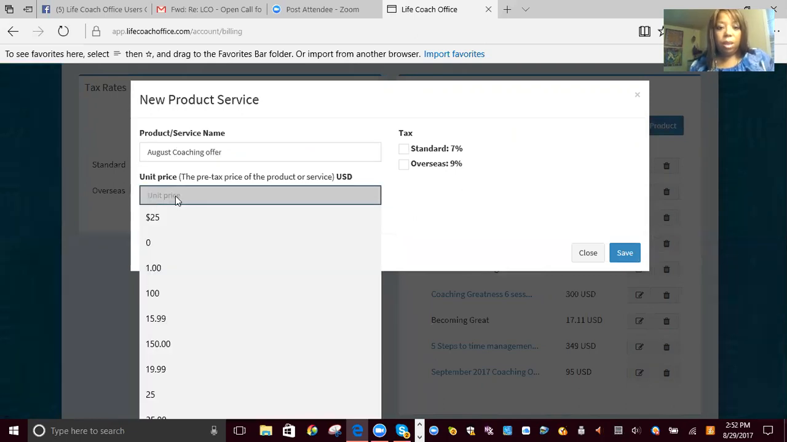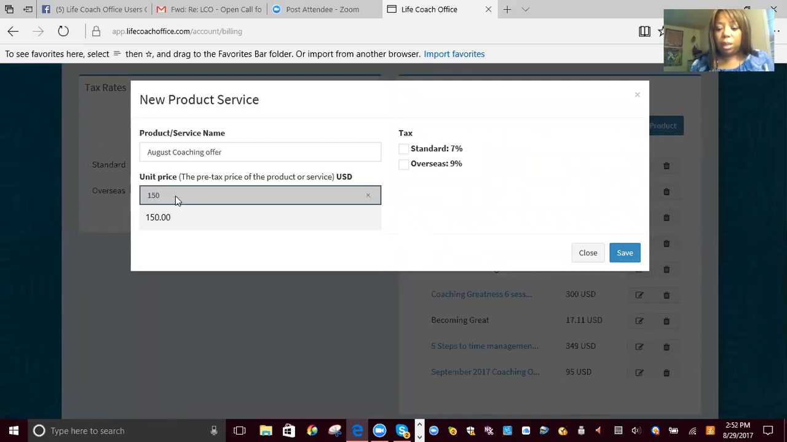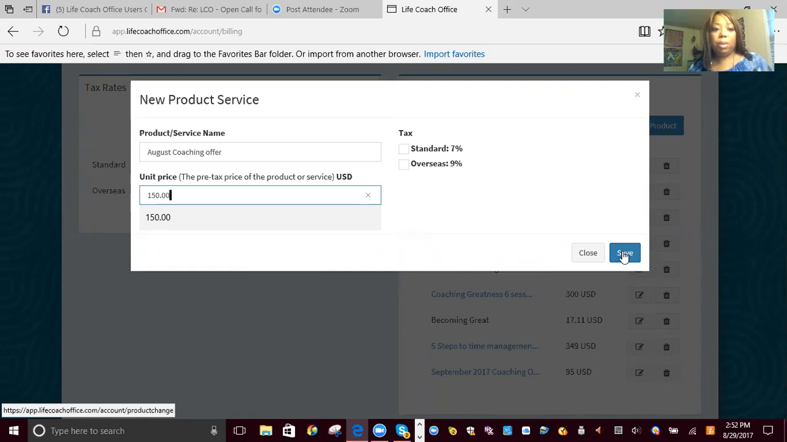Okay. And the price of this offer is going to be $150. Maybe I'm running some kind of special, a certain number of coaching sessions for $150, and we're going to save it. Now, this is exactly what you do, whether you have a service or a product or a class, whatever it is that you're trying to sell. This is where you create the price for it, so that when you create an invoice for it, you have something to pull.